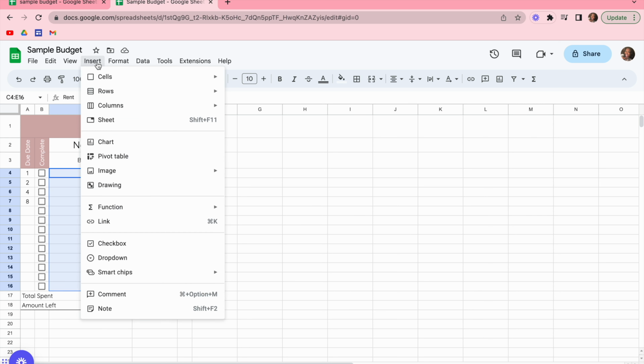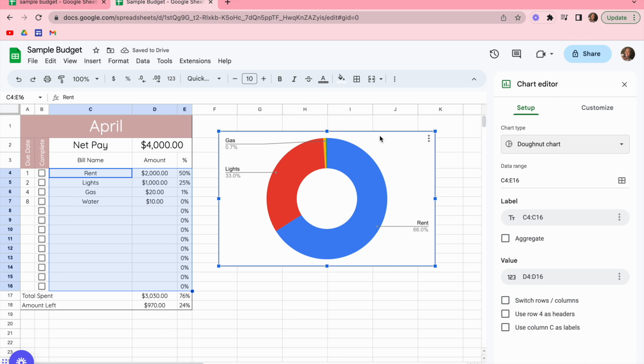You can do the 3D pie chart. You can do the donut, whatever floats your boat. You can resize this, and as you can see, it has pretty much all of your bills in there, or at least the ones it can fit in there. Water's too tiny and you can't see it, but it is there.